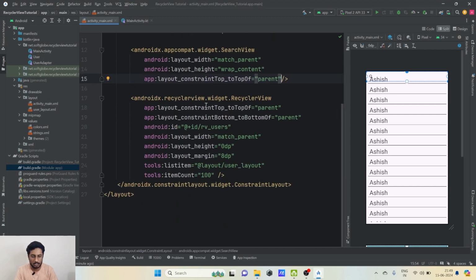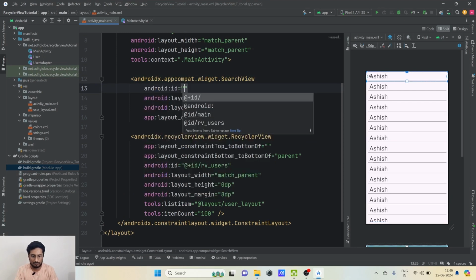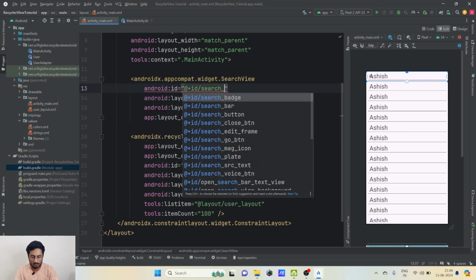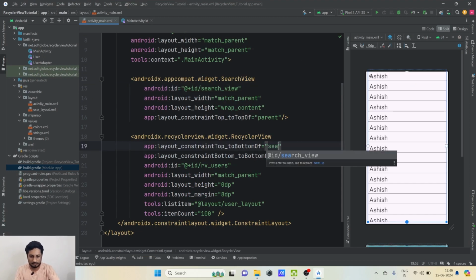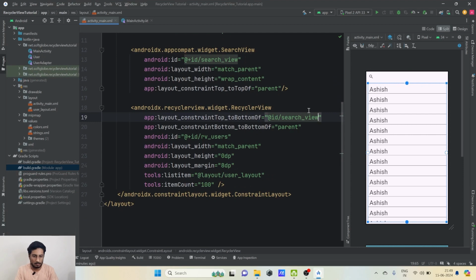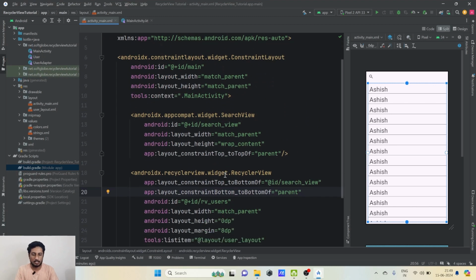Now I need to change the constraints for the recycler view. Constraint top to bottom of, oh, let me give the id to this first. I'll give the id search_view. Now I'll assign the recycler view's top to the bottom of search view, and I'll constrain bottom to the bottom of parent, and I think yes, that's good. So our XML layout is done.